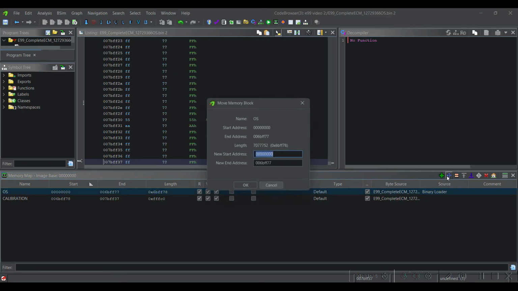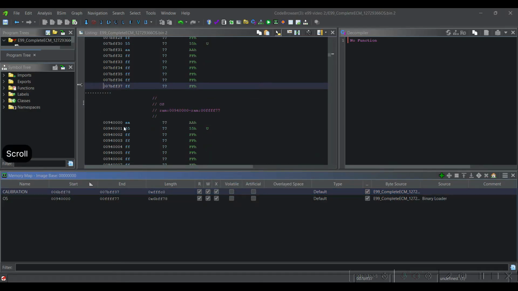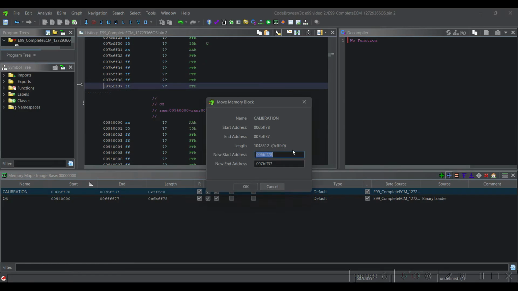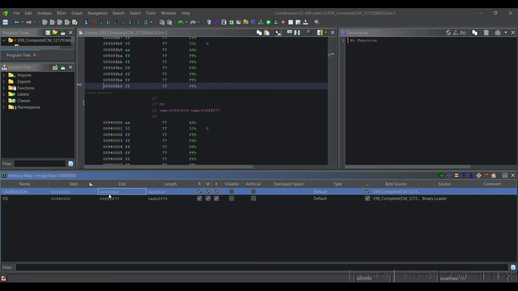So this operating system lives at 940,000 rather. This one here, it actually lives at 841234 zeros. Alright, so now we'll see that there is a difference.